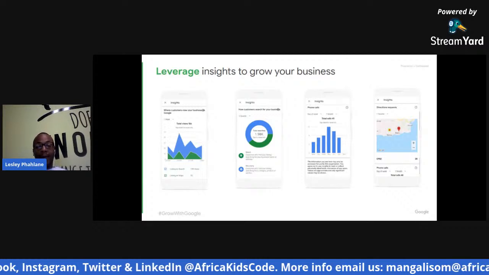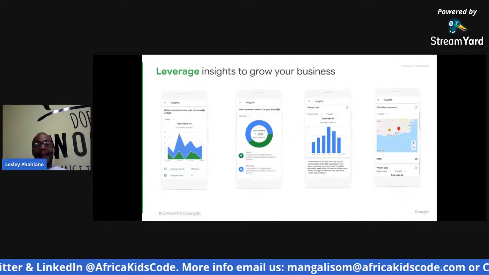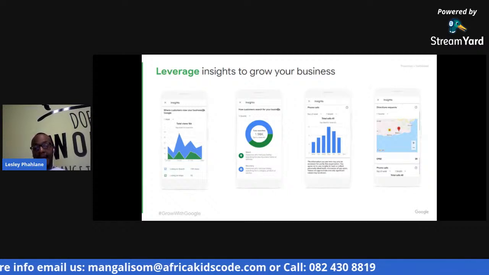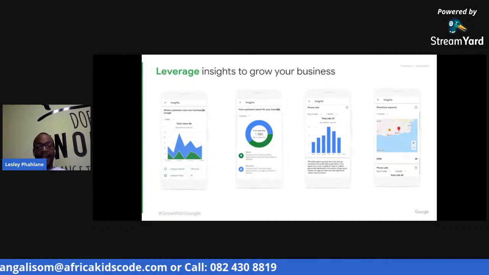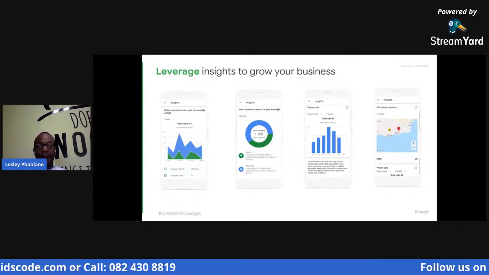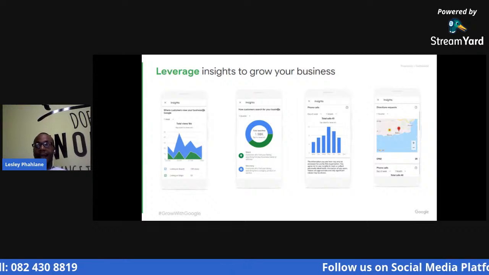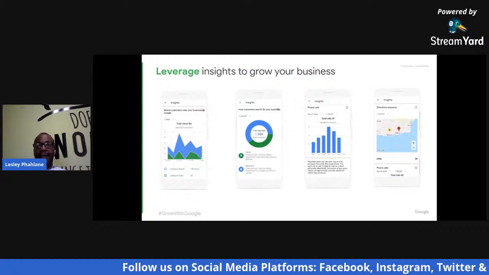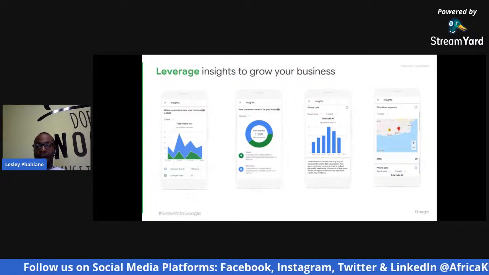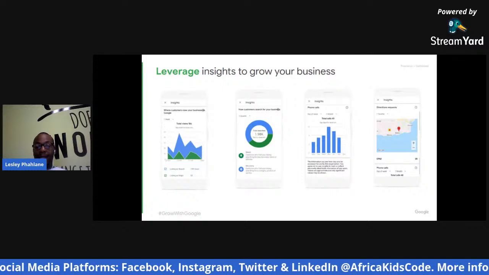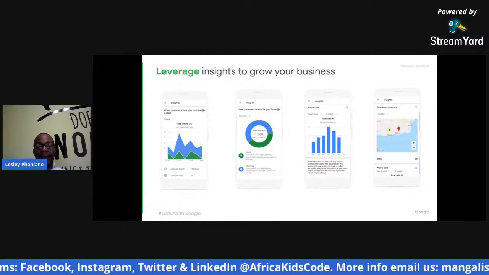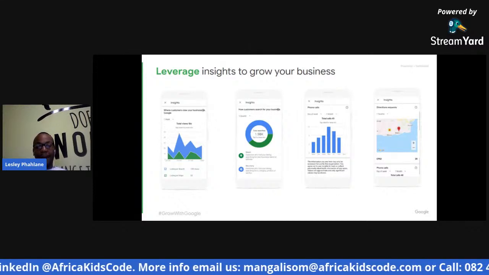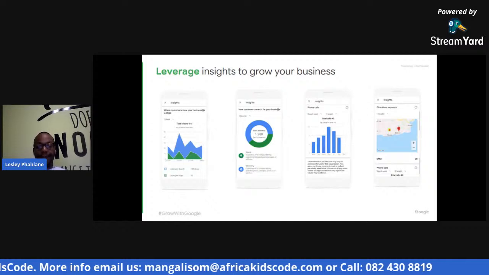So there are direct searches, where a customer directly searches for your business name or address. And then there are discovery searches, where a customer searches for a category. Remember the category that I mentioned, that if you are running a salon business, you can categorize your business as a salon or a hairdresser, and then customers can also find your business by searching for hairdressers or salons.